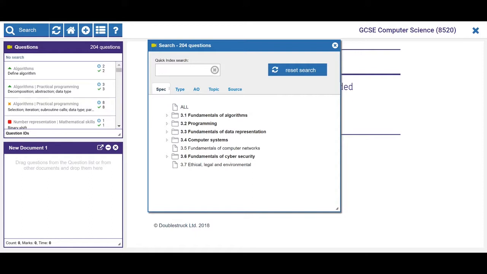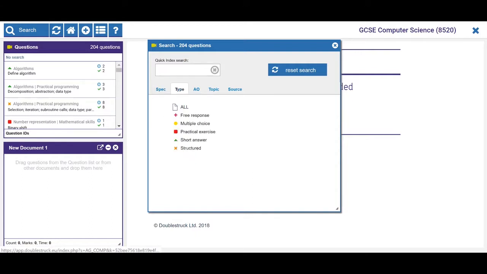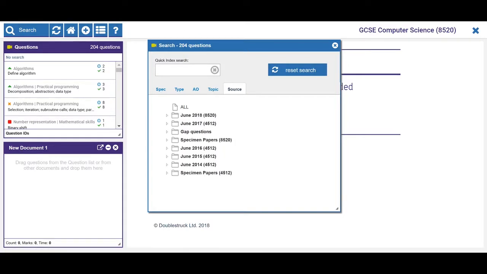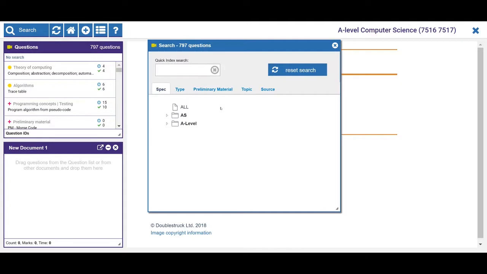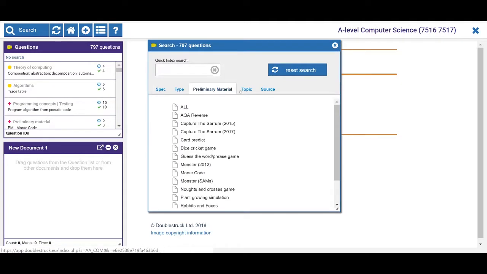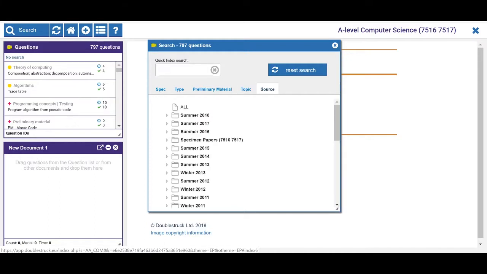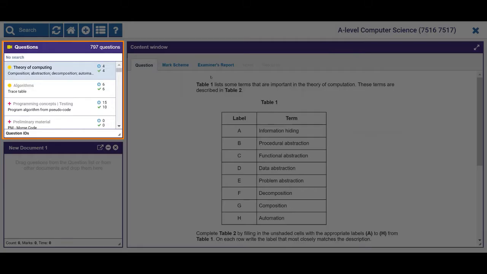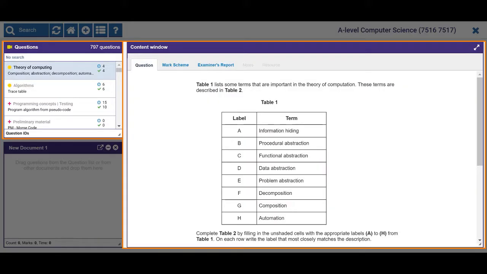Search options for GCSE are specification, question type, assessment objective, topic, and source. Search options for A-level computer science include specification, question type, preliminary material, topic, and source. Or you can use the quick index search. When you click on a question, the content window will show all of the relevant information for that question.